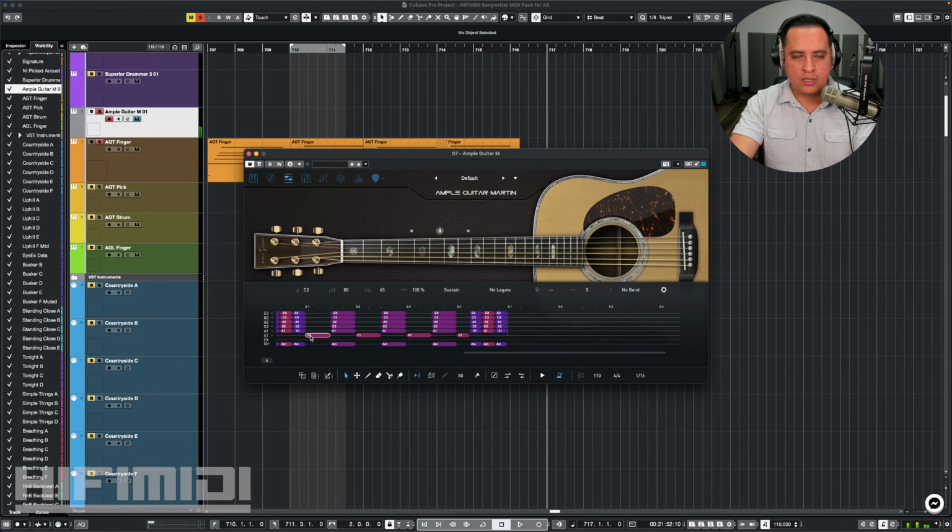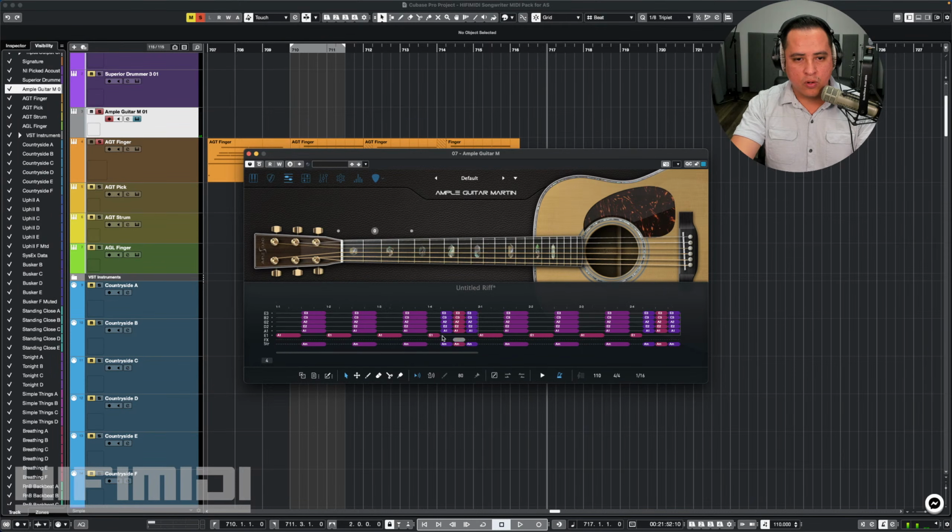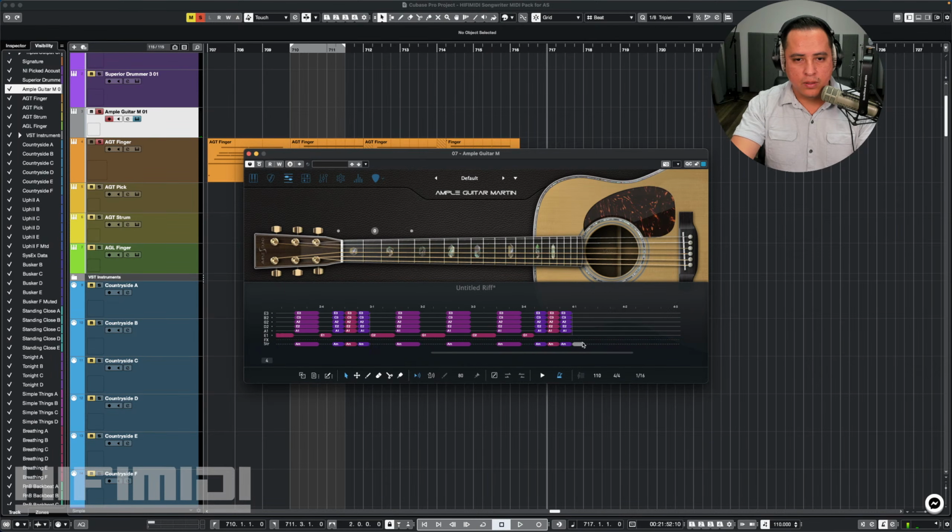So in the key of C major, the root and fifth are C and G. And now we can select these chords down here. These A minors, because they're on measure 3, we're going to change them to C major. It's that easy. It's really quick.